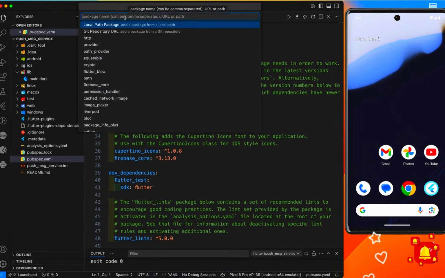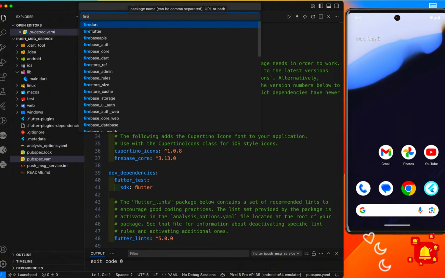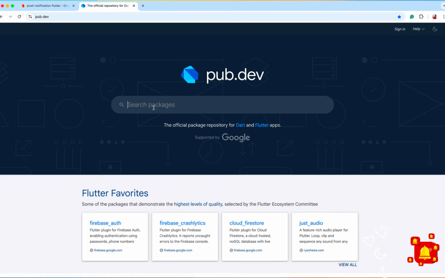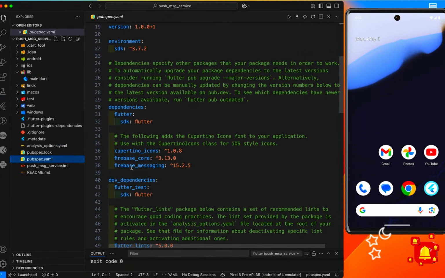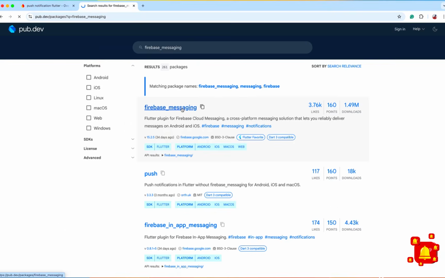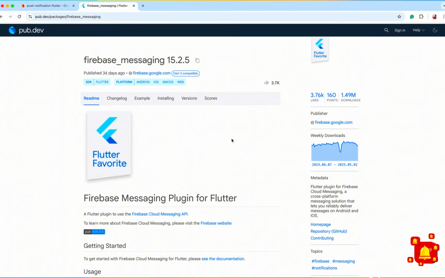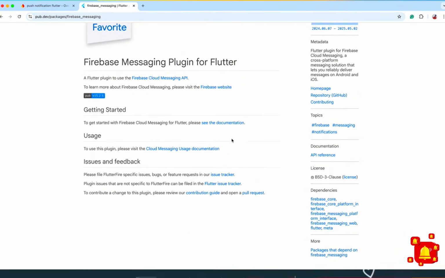Next package that we require is Firebase messaging. Firebase messaging. Continue from here. First, let's check whether the Firebase messaging package requires some setup or not. This is our package to get started with Firebase Cloud Messaging for Flutter. Okay, good news. It doesn't require any setup.